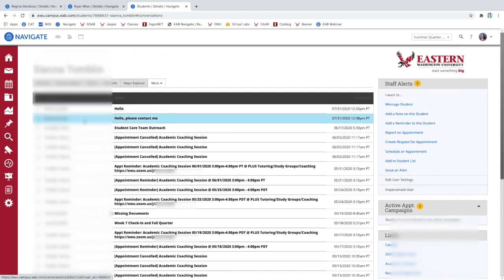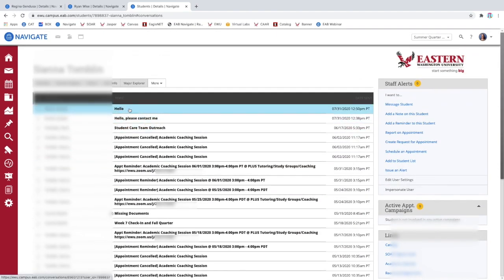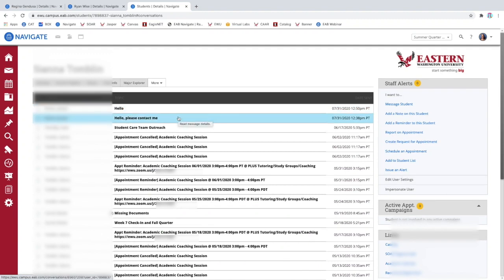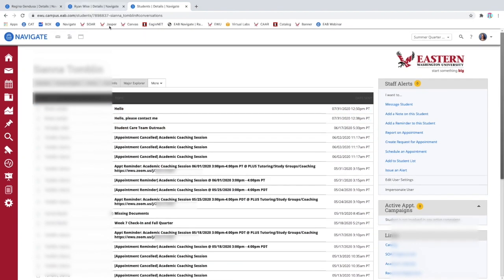So you can see here that I've sent this student a couple text messages. The student's reply will also come here. And even if you reply through your email, it will show up here as text messages back and forth between you and the student. Okay, now let's talk about how to message a group of students.